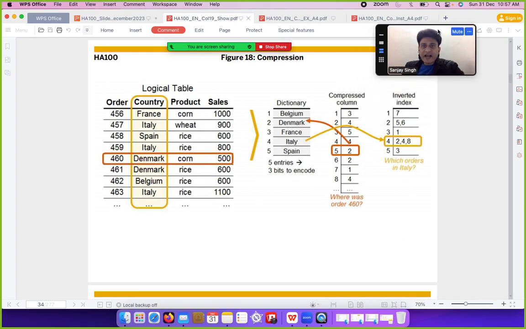Compression of tables: HANA can compress the table. Here you can see the logical table: order, country, product, sales. HANA will automatically create a dictionary. In this dictionary it will mention that number 1 is equal to Belgium. So rather than writing Belgium, 7 characters multiplied by 2, 14 bytes, it is going to use only 1 byte. So 14 bytes is equal to 1 byte. It means 14 times compression. Sometimes 14 times, 20 times, sometimes no compression also. So on average we can say 5 to 6 times compression it can do.